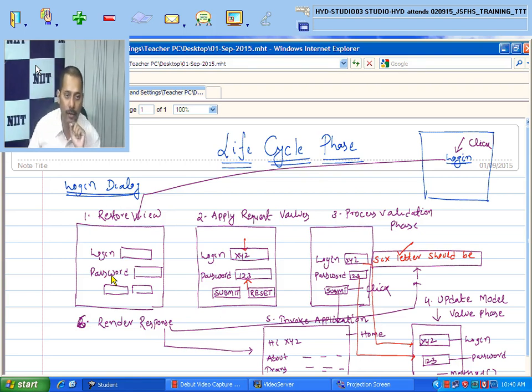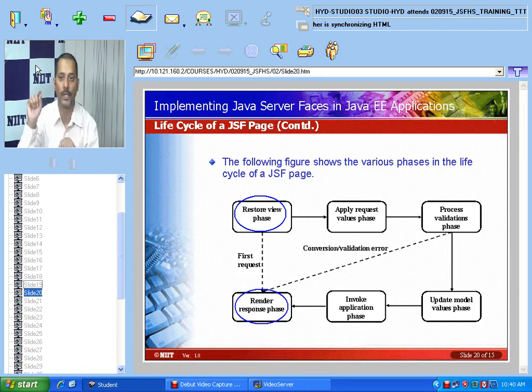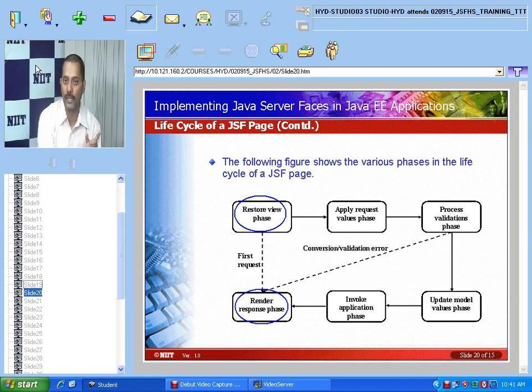That is why there is a diagram which I want to show you. From the restore view page, which is the first page, we move to the render response page. How is that possible? Because when you click on the login link, you go to the login dialog box. To get that page from the server, the JSF page output has to be converted and sent to the client device. Whenever a JSF page is converted and output is given to the client, the render response phase has to run. That's why, for the first time when the web page is loaded, the render response phase runs, and from the restore view phase it goes to the render response phase.